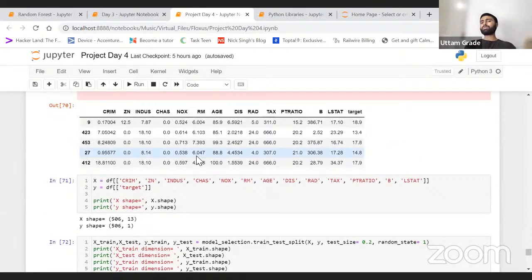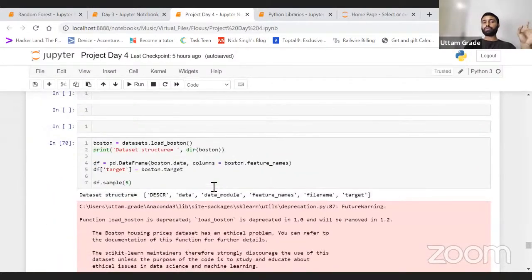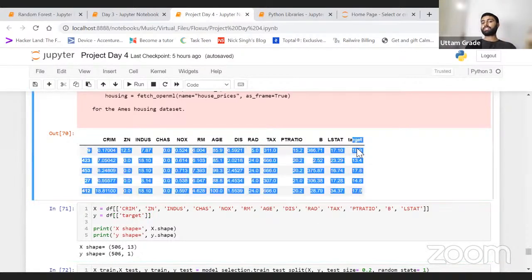Can anyone tell me why I'm using a regressor here, not a classifier? Why am I using a decision tree regressor, not a decision tree classifier? Can anyone? Yes, guys. Can anyone tell me? Pricing as well, yes, because we have a target variable which contains continuous data, right?